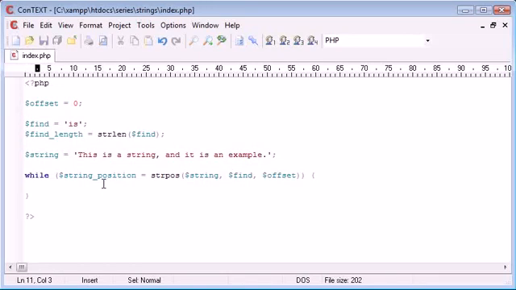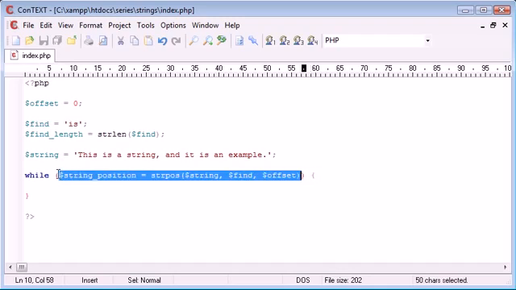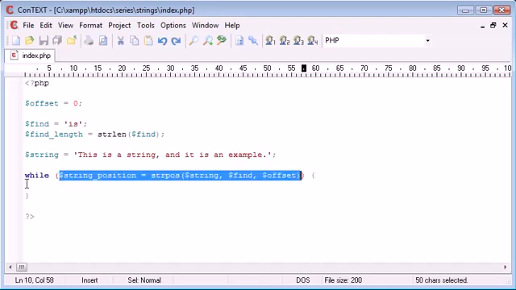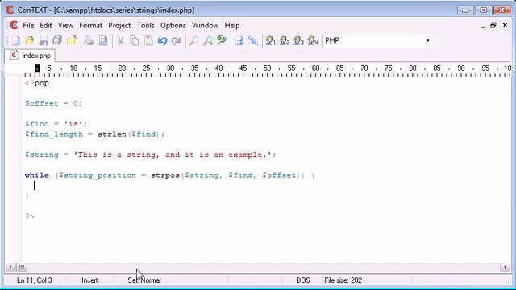Now what happens inside our while loop? While our string position equals strpos, if nothing is found in the strpos, it will return a 0. Remember, 0 inside here will mean false, therefore the loop will be broken. But for now, as long as the string position is found, we want to echo out the string position.